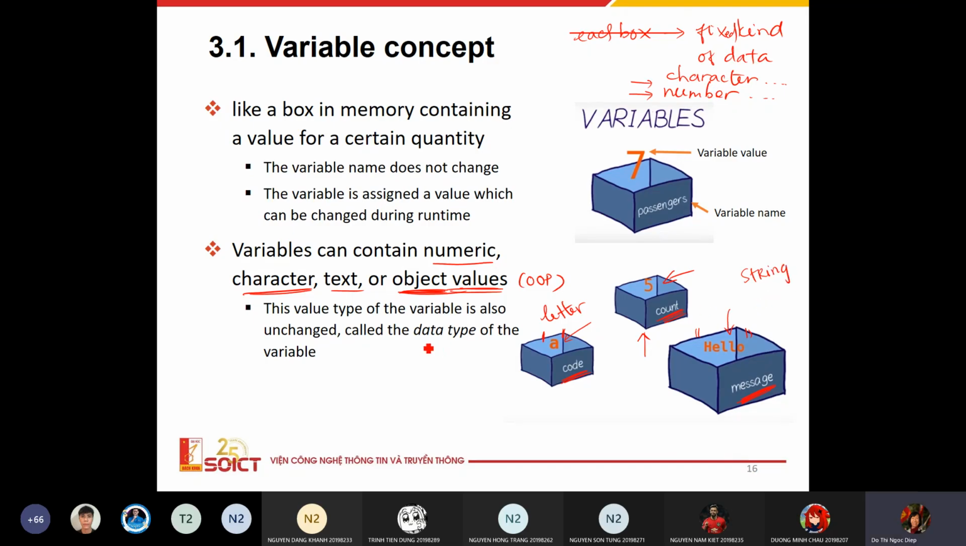And we call this type of the box the data type. So after all, you have to remember three things about a variable. Firstly, each variable should have a name, to indicate which value, which data it will store. Secondly, it should have the data type.